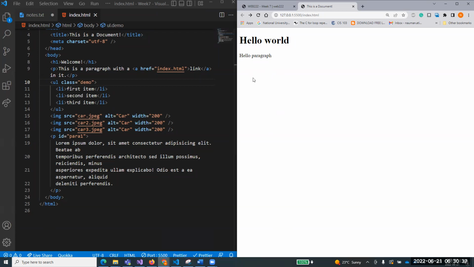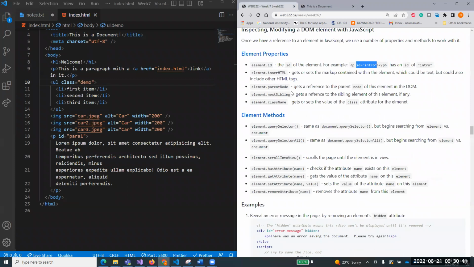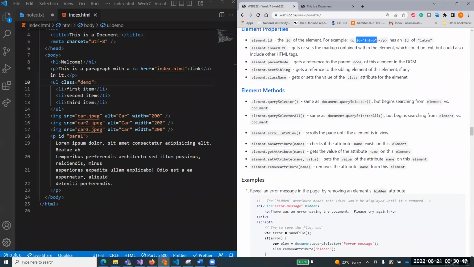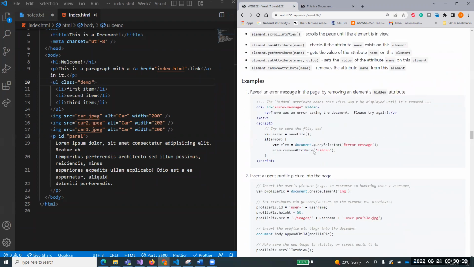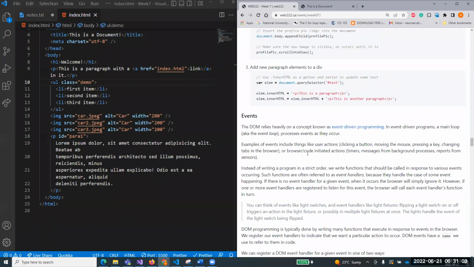So this is basically changing something. This is basically creating elements or modifying the properties. There are so many properties. Parent node gets a reference to the parent node. Whatever we are accessing, if you say element.parentNode, you will access the parent node. Element methods include querySelectorAll and scrollIntoView. Another important one that we'll use is hasAttribute, to check whether an element has some attribute, plus getAttribute, setAttribute, and removeAttribute. You can have a look at the examples that have been given over here.